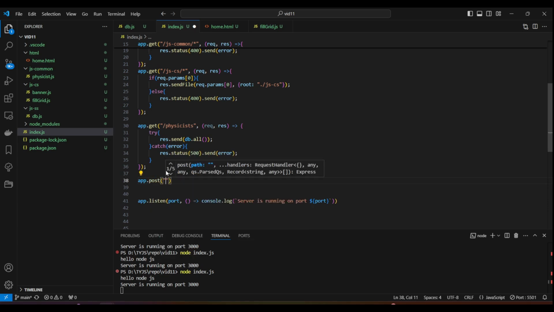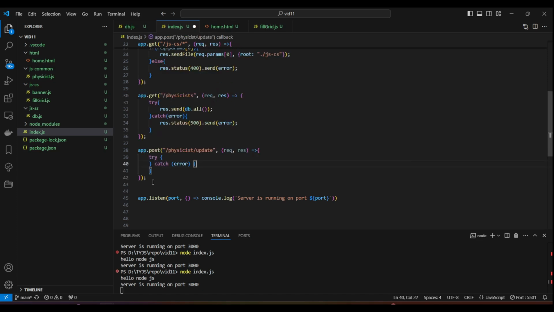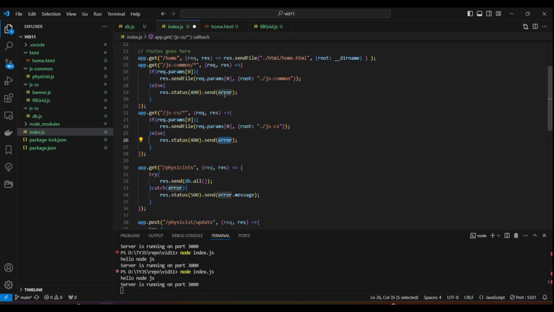For that, we will use post since we want to change something on the server side. And let's define the URL. I want the URL to be something like physicist/update. And let's write the callback function, request and response. Here, I also like to use a try catch block. And inside the catch block, so if we have an error, we send an error message as before. But note here that I'm just using error.message because I want to display the message. Maybe we can do the same also here. So let's send only the message from the server. And I noticed that in these two functions, we actually don't have an error status defined. This is wrong. So let me just add bad request. Sorry for the confusion.